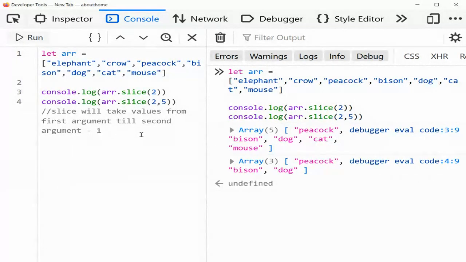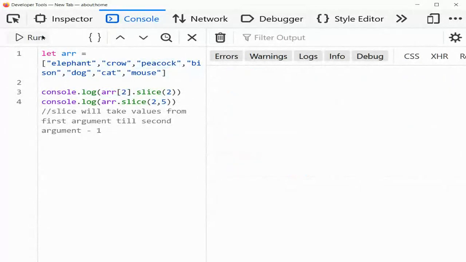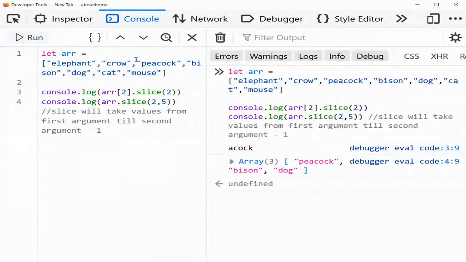Now Subir is asking me to do array of 2 dot slice 2. Subir, if you access this array of 2, is this an array or not? 0, 1, 2. This is a string, right? This is string dot slice 2. So let's run this. You can see, since array of 2 is an array, and a string is also an array, it will pick every element after 2. That means 0, 1, 2, so after A: C, O, C, K. Right? Okay, sweet.